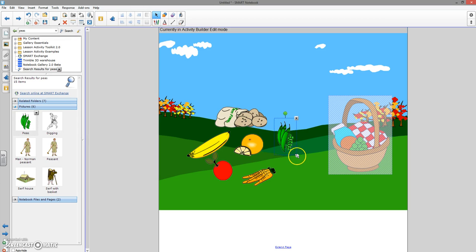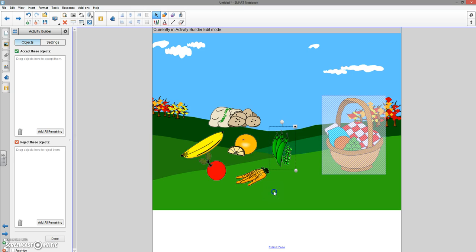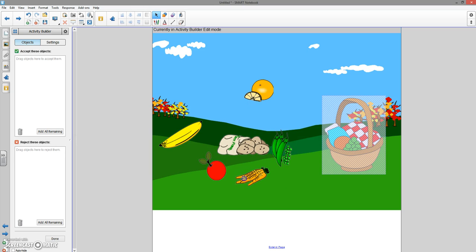The purpose of my sort is I want my kids to differentiate between a fruit and a vegetable. So what I'm going to tell them is I want them to put all the fruits, let me mix them up a little bit, I want them to put all the fruits in the basket. So you'll see that I've got a green section here and a red section here. I'm going to tell Smart Notebook which are the correct answers and which are the incorrect answers. So I want them to put all the fruits in here. So all I'm going to do is select the fruit object, hold down the left click and drag it over to the green.